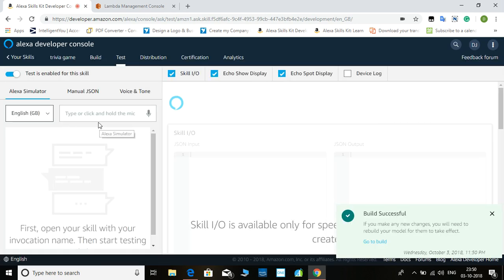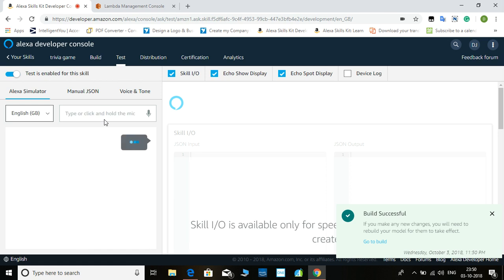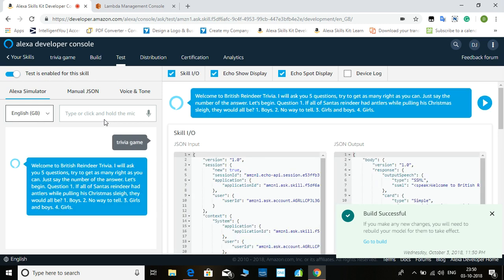Now we test for specific countries, just like we tested for the UK. So we type our invocation name, and it's done perfectly.